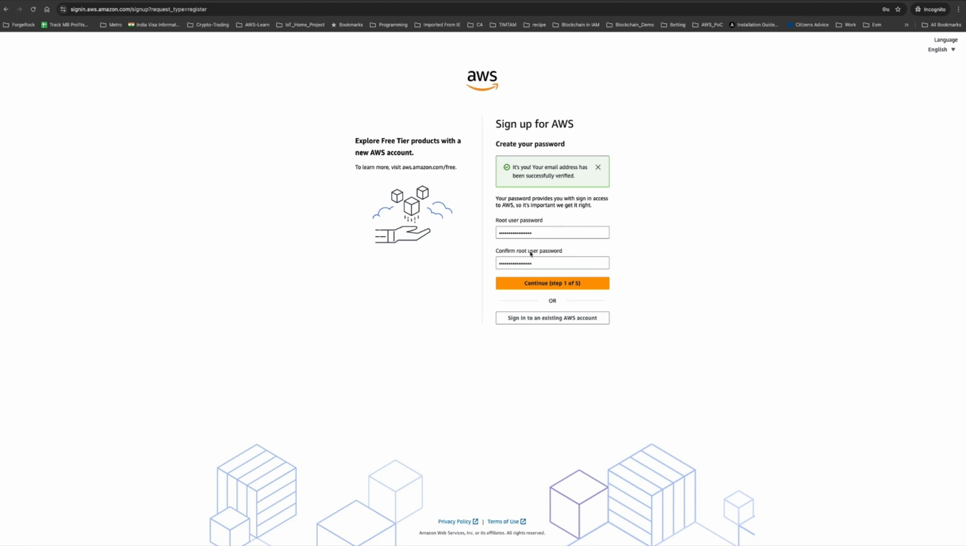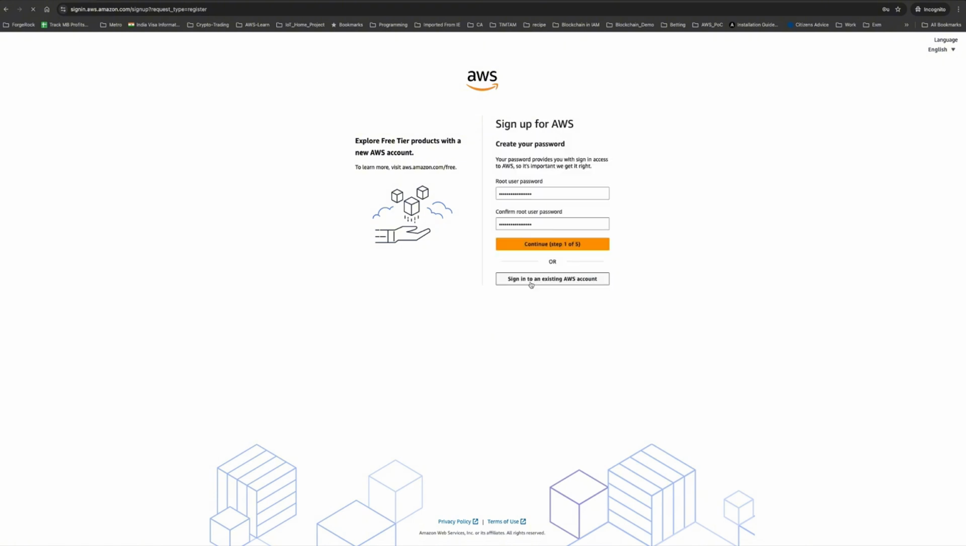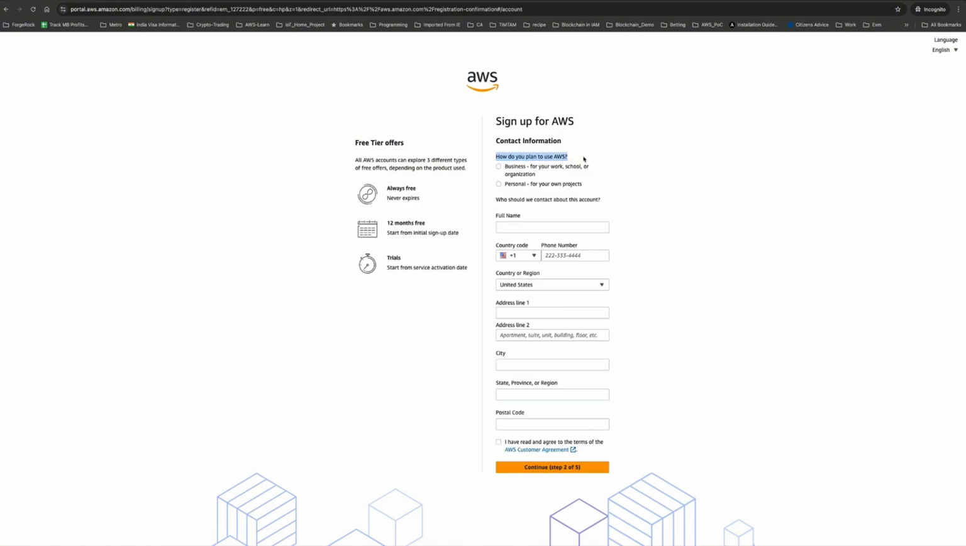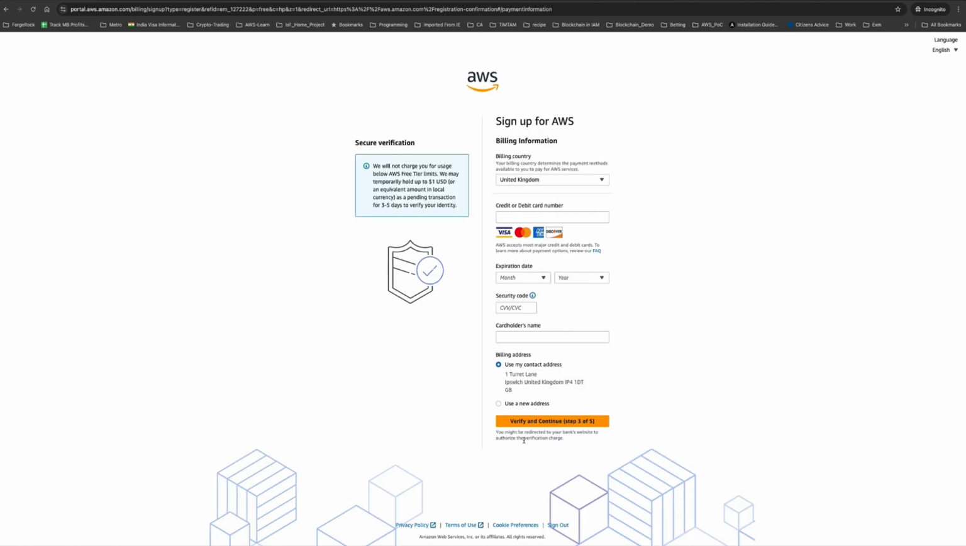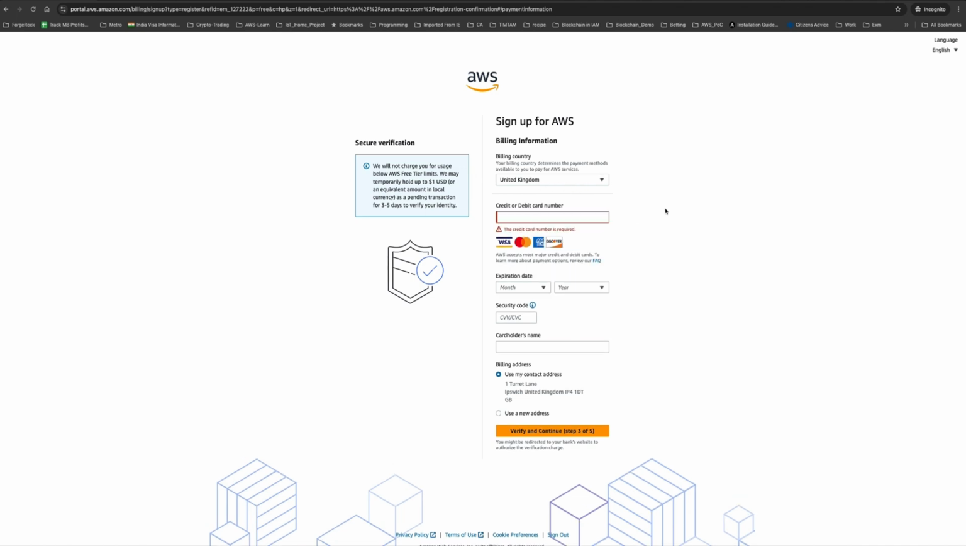This is a very important password, so make sure to give a very long and highly strong password for this, and I'll continue. Now you can specify why you are doing this. I will just do I am specifying for business, but you can specify personal and provide your details. Now I've provided the details, and now you have to provide the billing details, and don't worry because it will not charge you anything. So just specify the credit card or debit card number as you wish. It will not charge you until you are using the free tier limit.